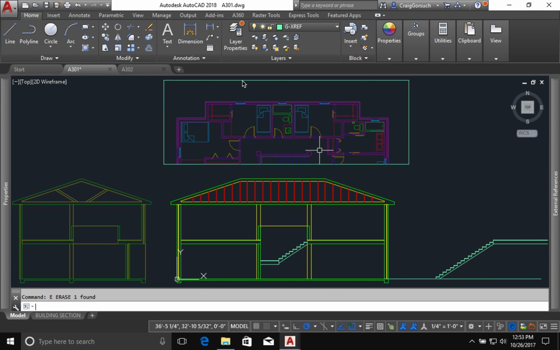All right, on to part number 3 of our stairs. Now you can see I've got the top half of the stairs drawn here. Now if we go back, I'm just going to go ahead and open this.